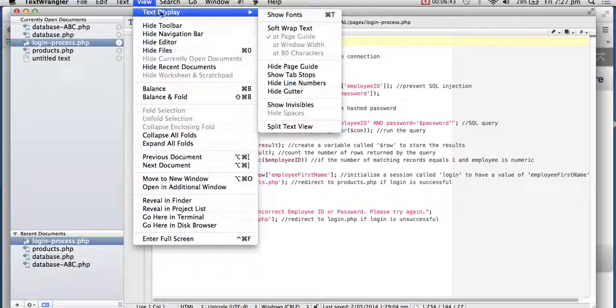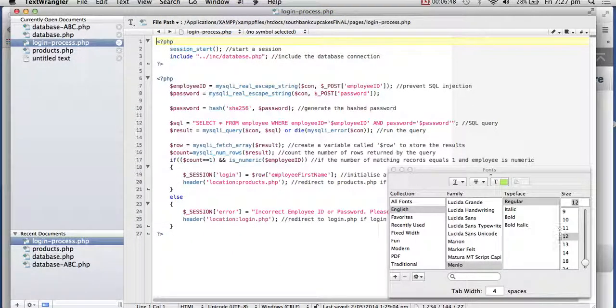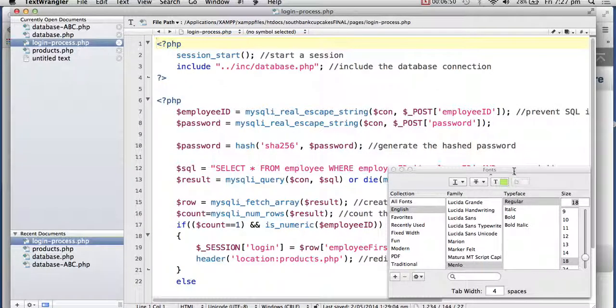It's funny that I have to keep doing this font thing. Let me just change that to 18 as well. Okay.